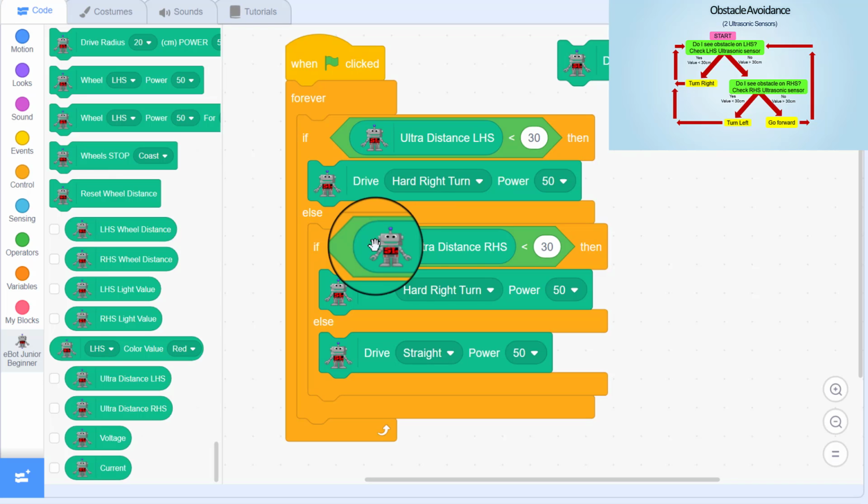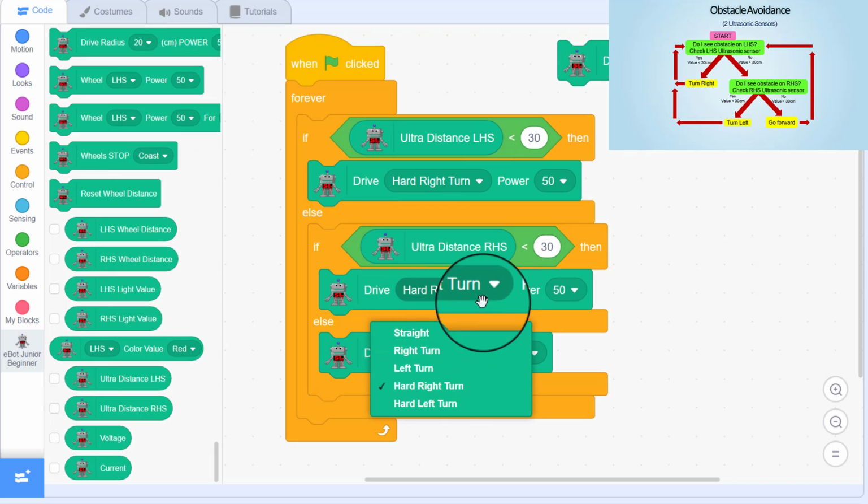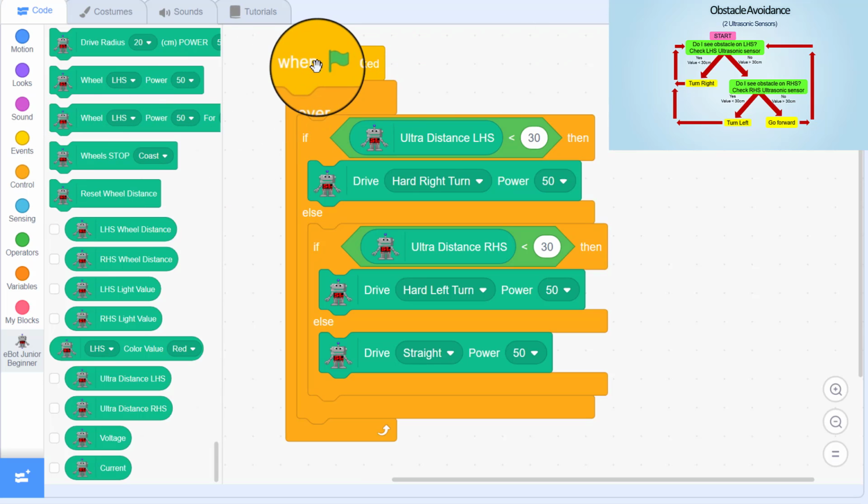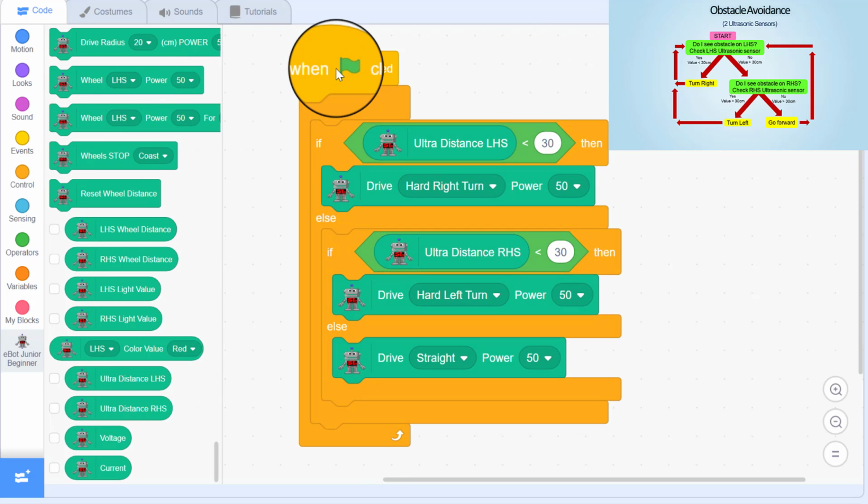And instead of turning right, I'm going to turn left, because the logic there is that if you see something in your right hand, then you want to turn left. If you see something in your left hand, then you want to turn right. Now, that basically is it. We don't need that anymore. So that's your two ultrasonic obstacle avoidance.